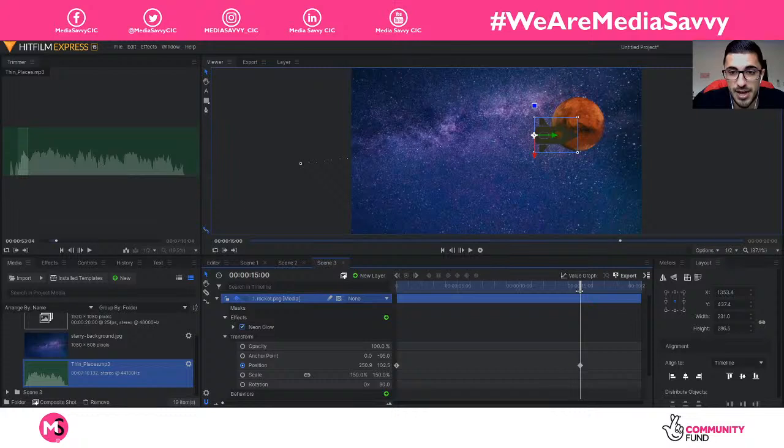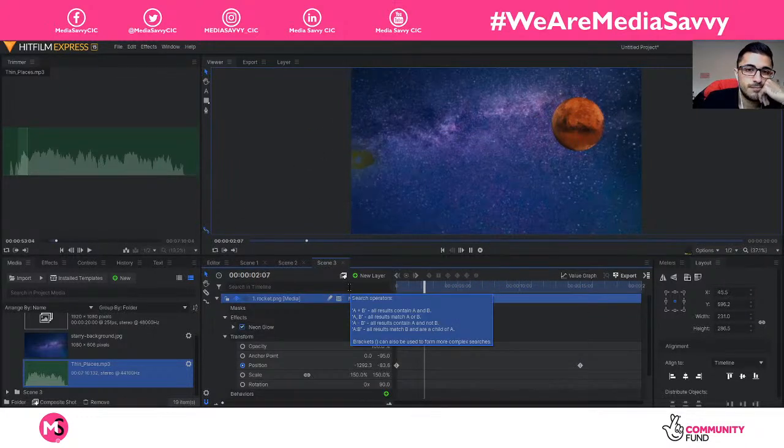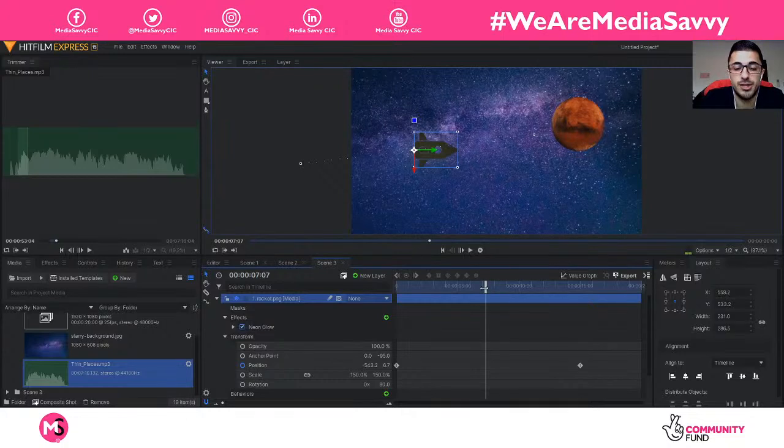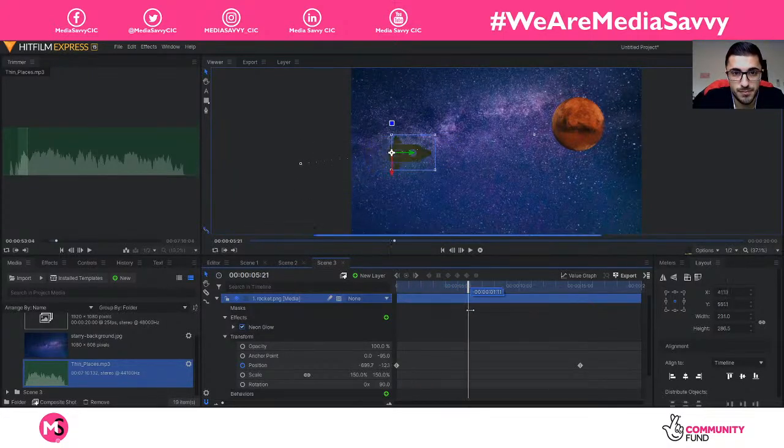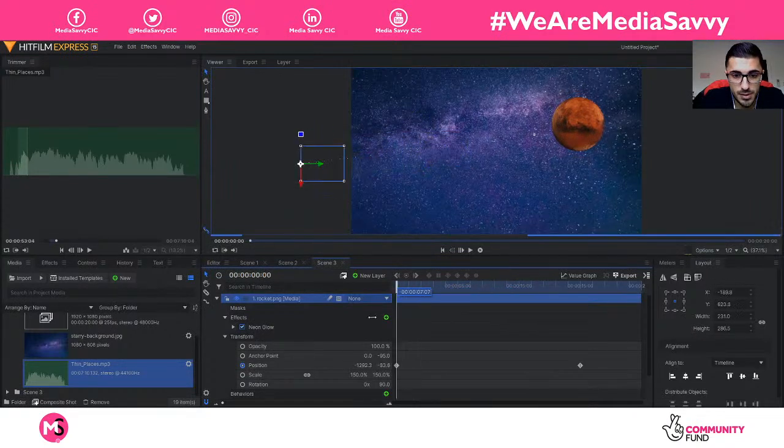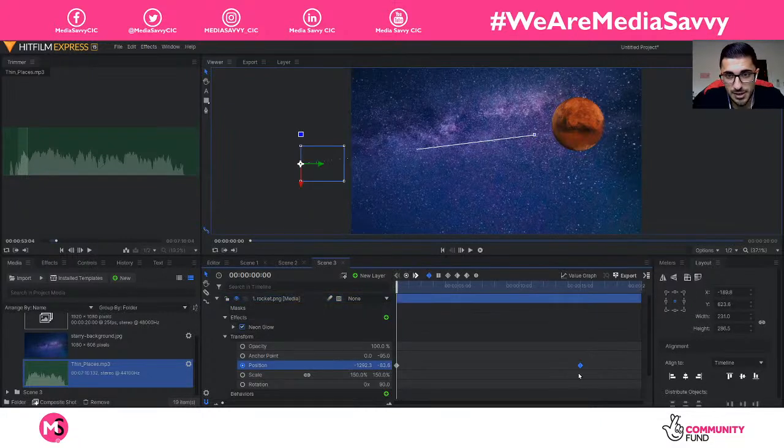Now, the problem with that path is, can you see if I play it through? It's sort of moving almost the wrong way, like it's facing the wrong way, so I need to play about with the rotation as well. So, what I might do is set a rotation. I tell you what, actually, let's delete that keyframe that I've just added there. Let's do it another way.